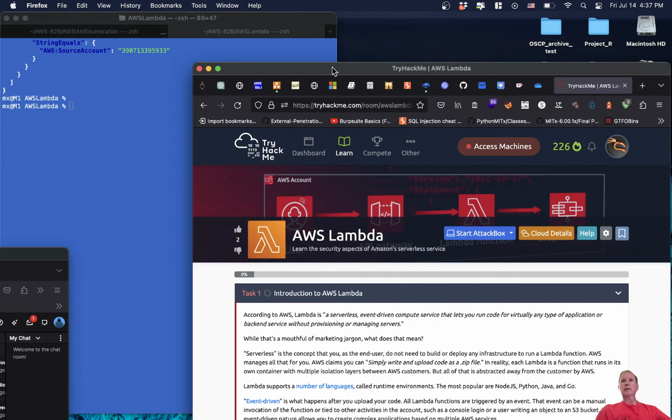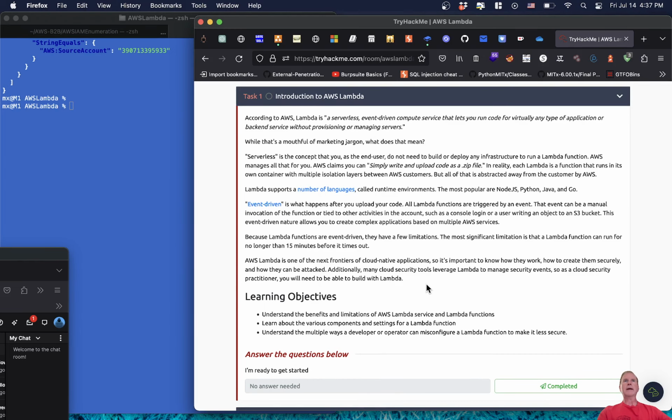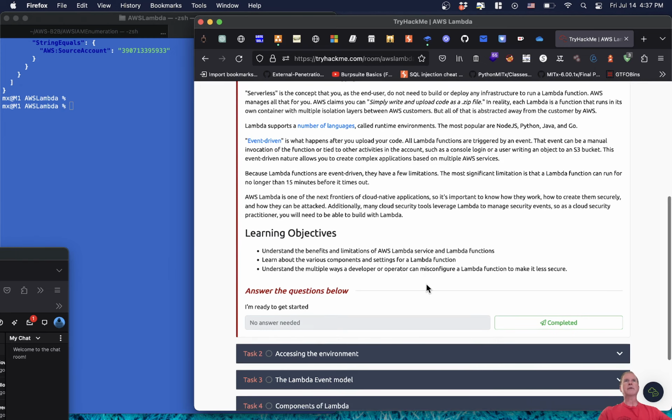AWS Lambda. Introduction to AWS Lambda. According to AWS, Lambda is a serverless, event-driven compute service that lets you run code for virtually any type of application or back-end service without provisioning or managing servers. While that's a mouthful of marketing jargon, what does it mean? Serverless is a concept that you, as the end user, do not need to build or deploy any infrastructure to run a Lambda function. AWS manages all of that for you.